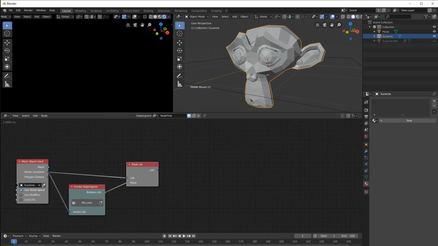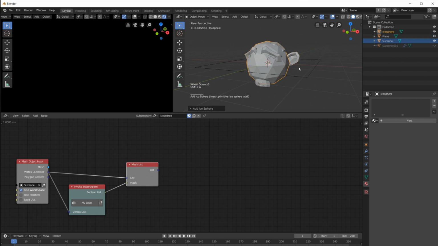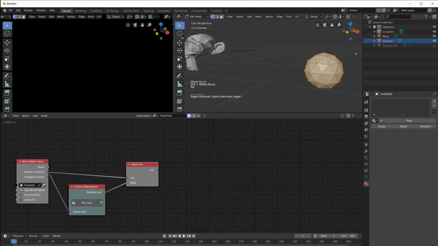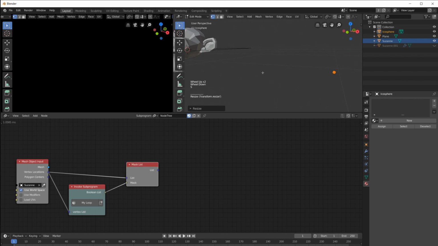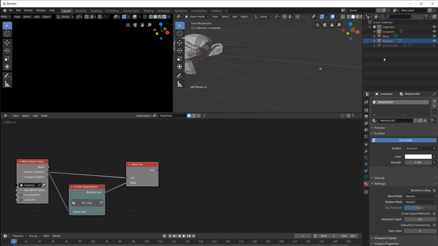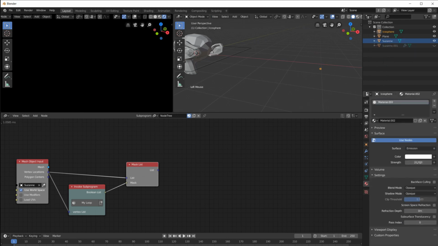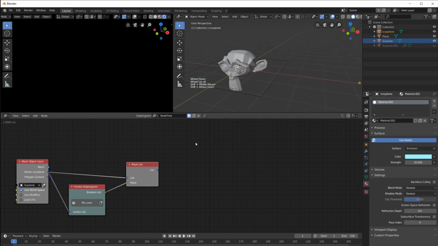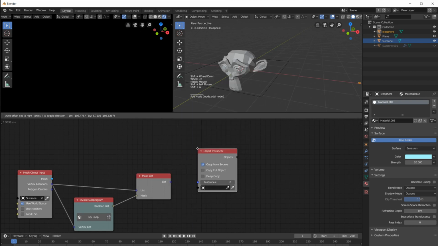Now let's visualize this. Let me just create an icosphere in here. Maybe move it to the side. Go to edit mode, scale it down to something small, maybe even smaller. Okay, I'm also gonna give this icosphere an emission material right away. Maybe set to 20 and making it like this color. So we have a glowy dot and then we just create an object instancer of that icosphere.